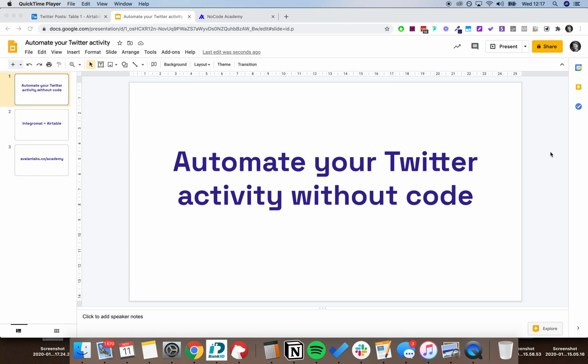Hello, I just want to make a super quick video on how you can automate your entire Twitter activity without using code, and you can probably set it up in under 5 minutes if you're fast.